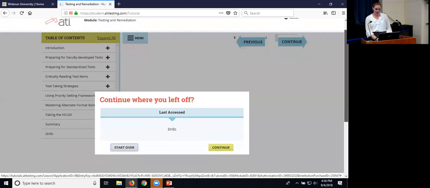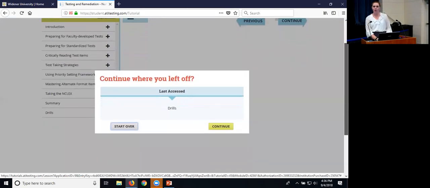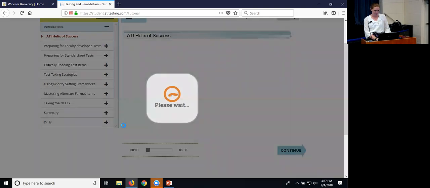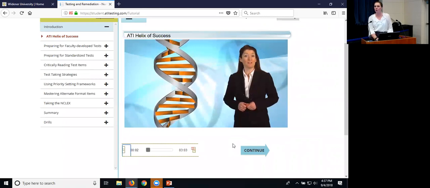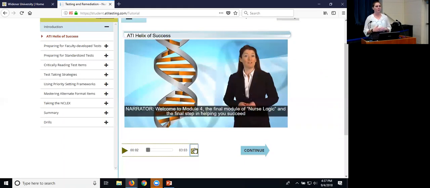So it's going to prompt me, do I want to continue where I left off or start over? So again, this is an example of how you can do things in piecemeal. So I'll click start over. Welcome to Module 4. Okay, so you might not have heard that, but there is audio with our resources too. So if you're ever doing something in class or in preparation for class, I always recommend to bring headphones. If you forget them, you do have closed captioning with all of our resources too.